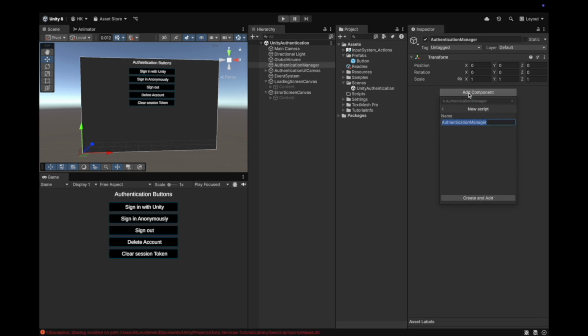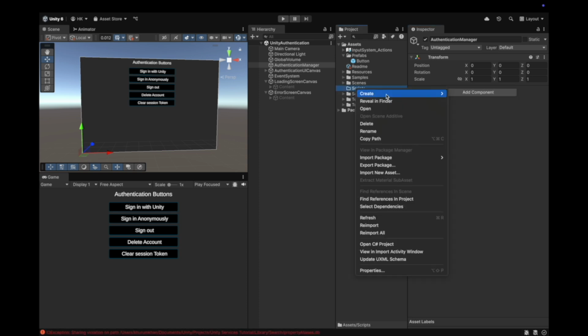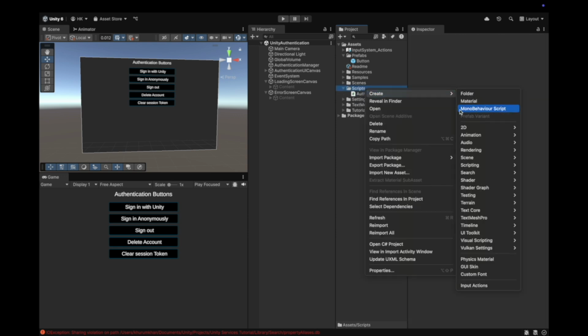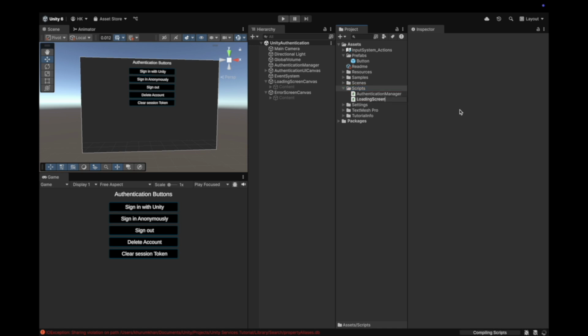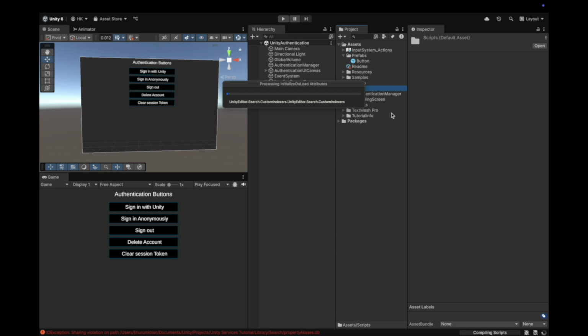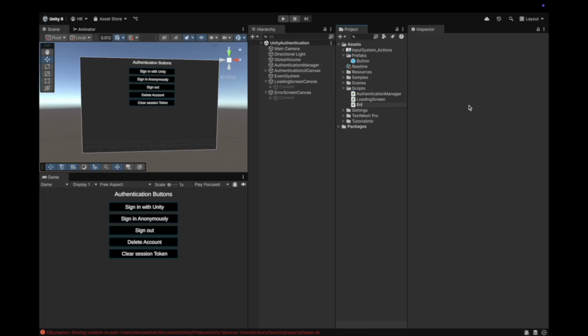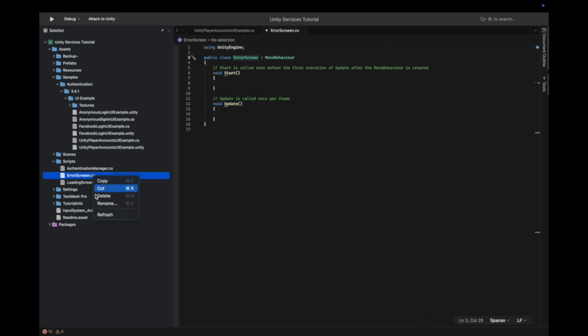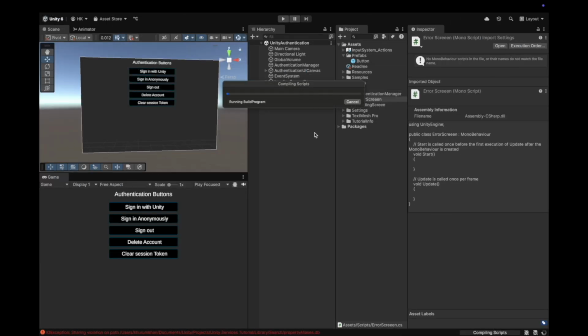We're going to make a few scripts now. The authentication manager. I'm going to create them inside the scripts folder. There you go. And then another one. This is the loading screen. And we'll just wait for it to compile. I created two quickly so that it doesn't compile and stop me. Unity will soon make this a background task, then all of these issues won't be faced by us. Error screen. Oh, that's a typo. Fix that too. Alright, so we got all the scripts ready.